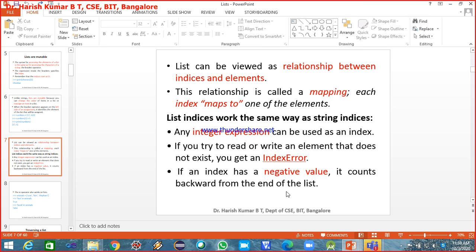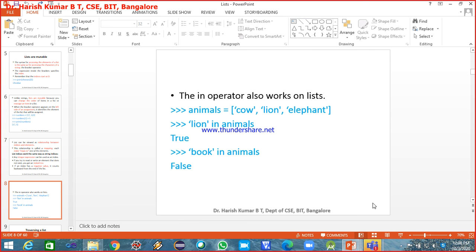Okay, and if an index has a negative value, it counts backwards from the end of the list. Even this we understood for strings as well. In the last class, when I was discussing indexing and slicing, I told you that negative integer values are also allowed. If I want to access the last element from the list, I don't have to find the length of the list and subtract 1 from it. I can simply access the last item by using the negative index -1. If I want the last but one, -2, last but two, -3, something like this. So even in lists, negative integer values are allowed. We have the example here.